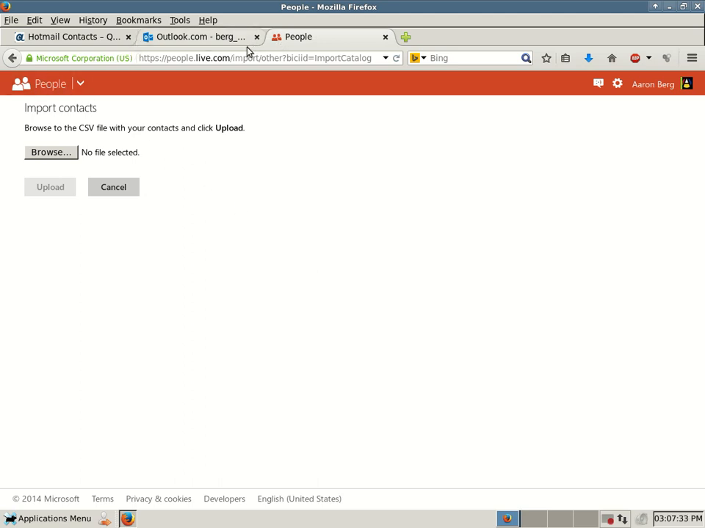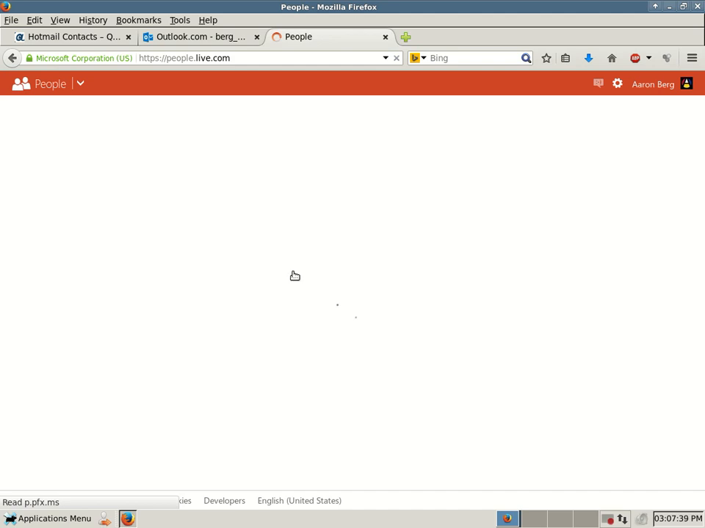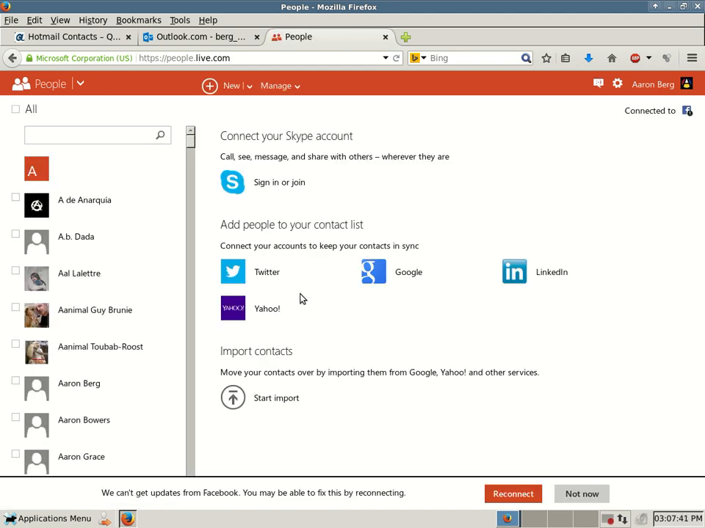But let's go back to people. So that's a quick, easy way to import your contacts, and that can save you a lot of time. And then as you can see, you can import from different social networking websites now.